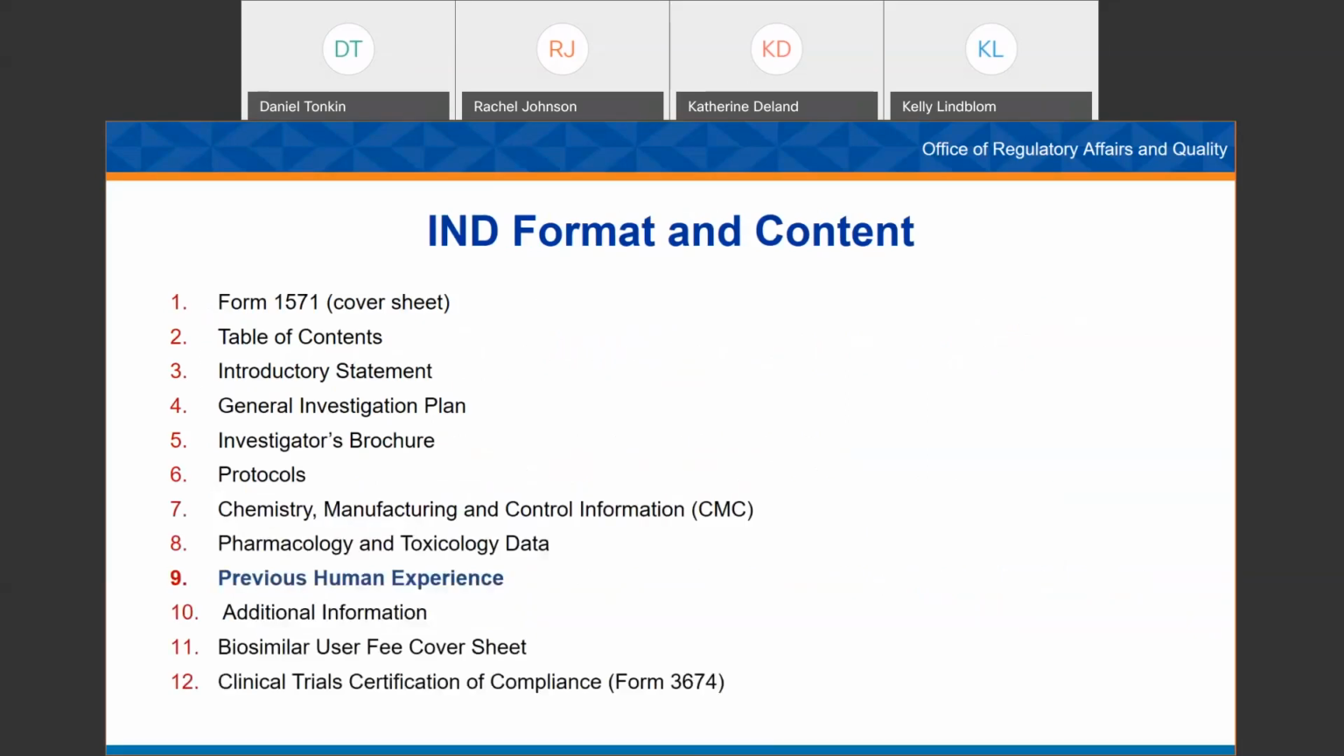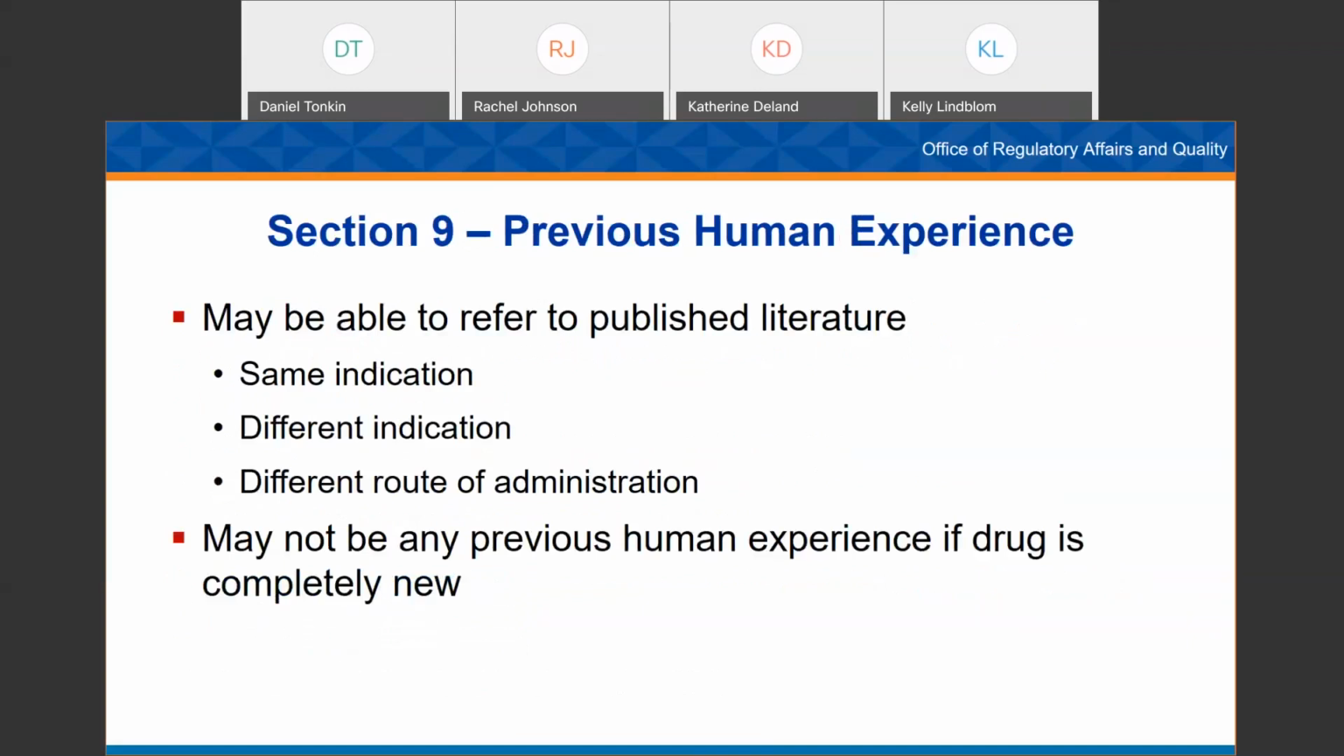Next, we have the previous human experience. And this section is similar to a literature review of all of the clinical data that can be leveraged to support the safety of your study. So you can include information on the same indication, a different indication, or even a different route of administration. If the drug is completely new, then there may not be any previous human data that you can rely on in your application. So in this case, you could consider providing supporting evidence with drugs that are similar to yours. For example, a drug that has a similar mode of action.